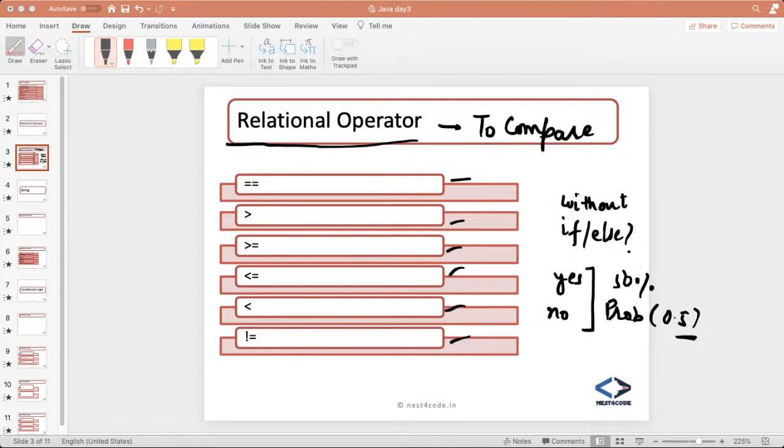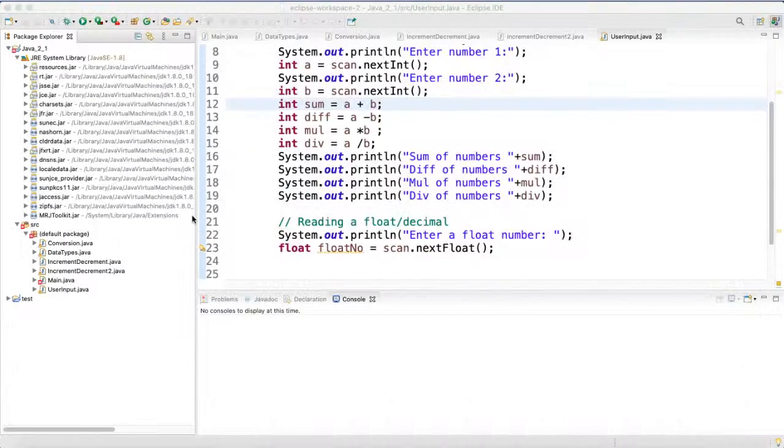I'm not sure why it's giving an error. One second, guys. Okay, so let's move on to Eclipse.